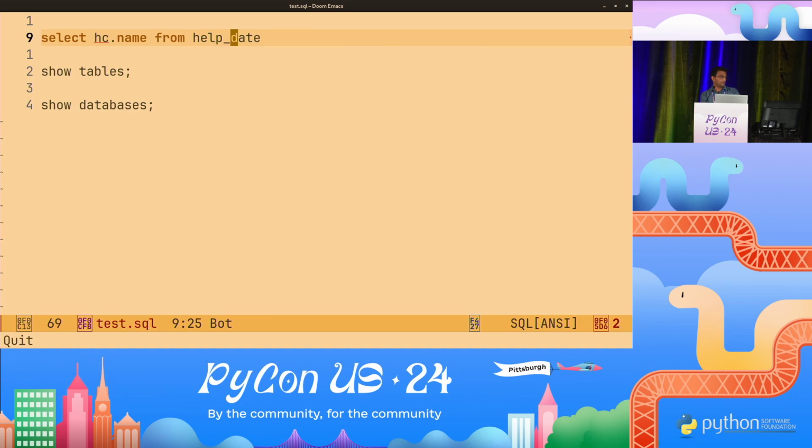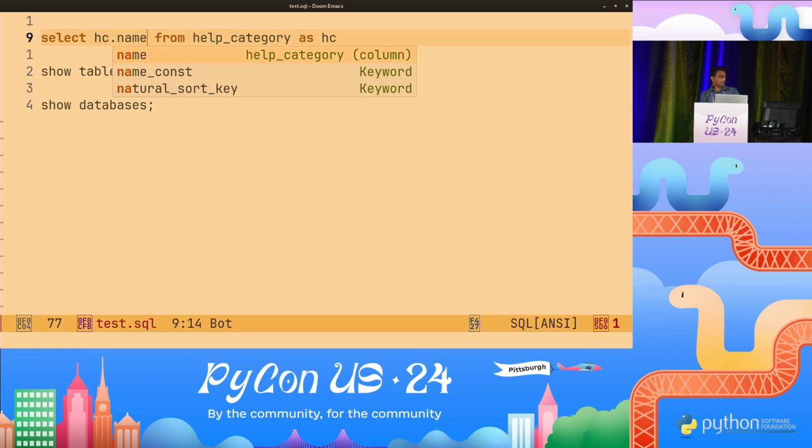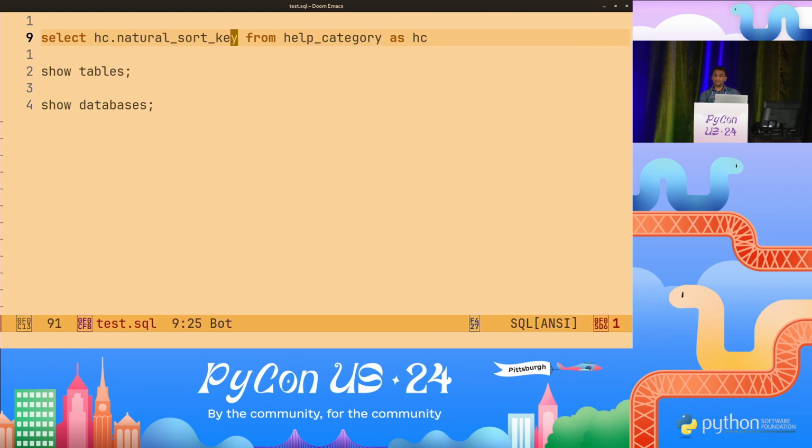So if we did category as HC, it gives us this name option higher up, as it's the column from help category that we are looking at. And there are also two other keywords from SQL that are a match. So it shows the documentation for those two too, including the syntax and description. Mind you, none of this requires anything other than that 10-line patch on the client side. Everything is handled just by the server doing it right.